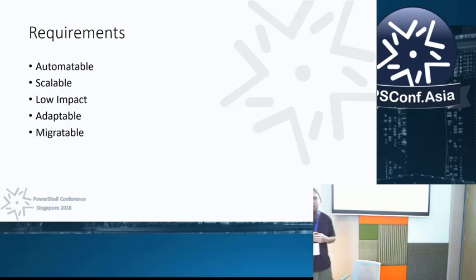You can't lose half a day of logs just because your migration is stalled out or you had an unexpected error you had to address. You're in an unknown state at that point. You can't do that.